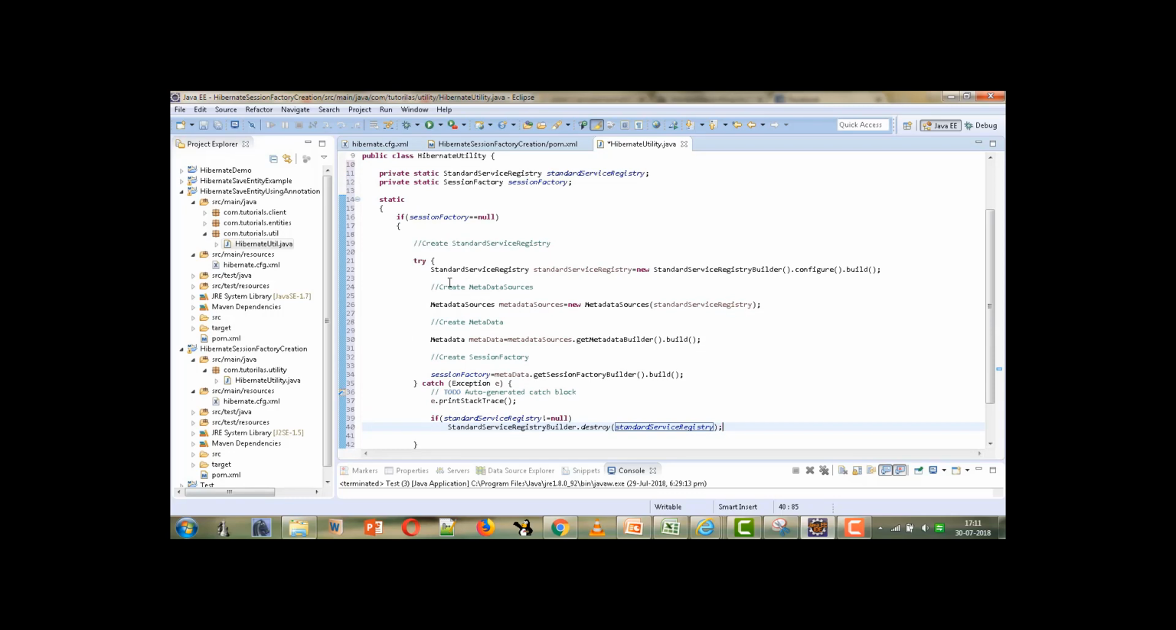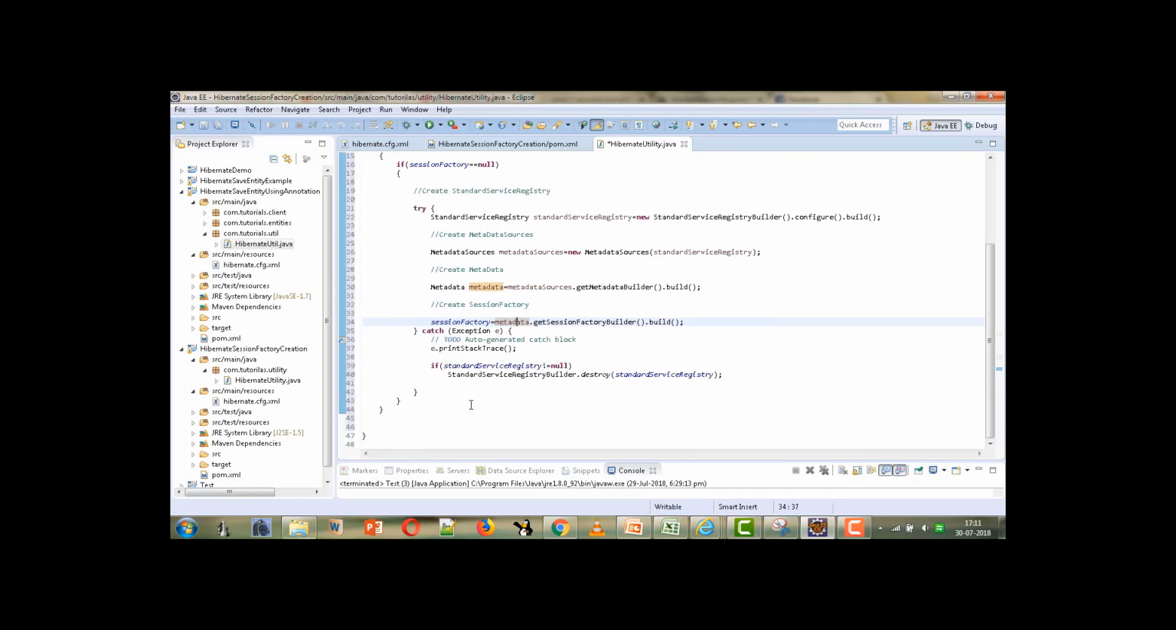So we are done with the coding of our static block. We had first instantiated standard service registry, and then we had created metadata sources. Then we have created metadata. We can change it to lowercase d. And then we are obtaining the session factory instance finally. Now we will write a utility method which will return the instance of this session factory.